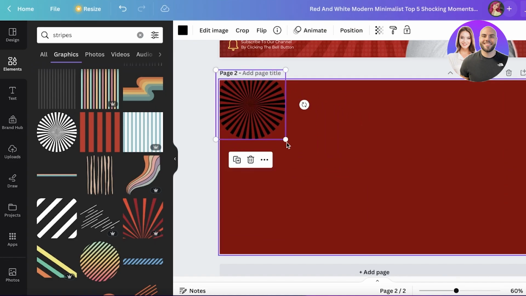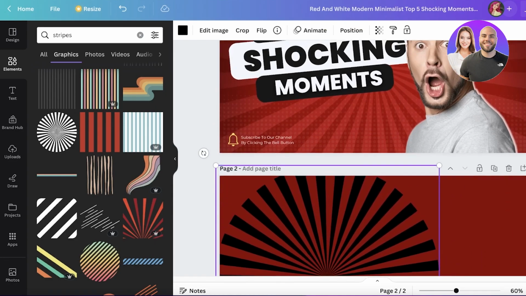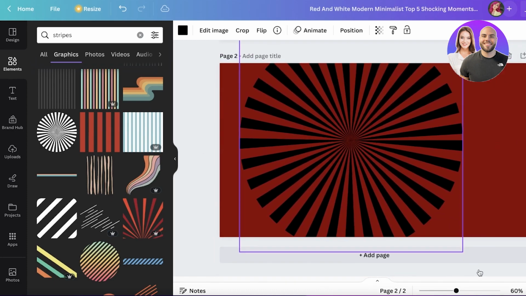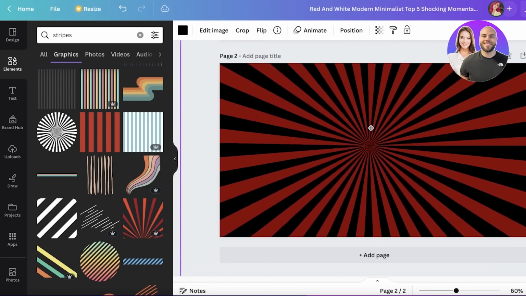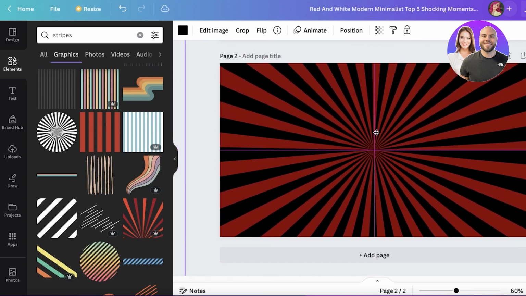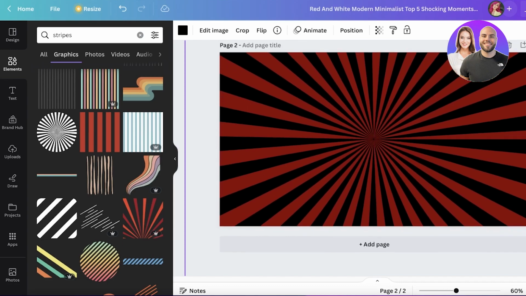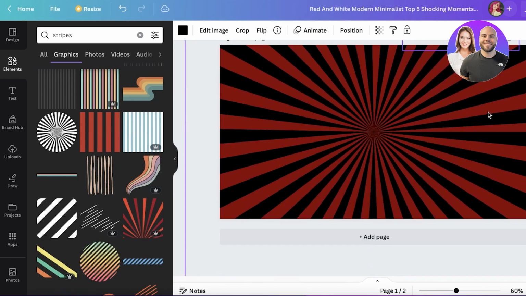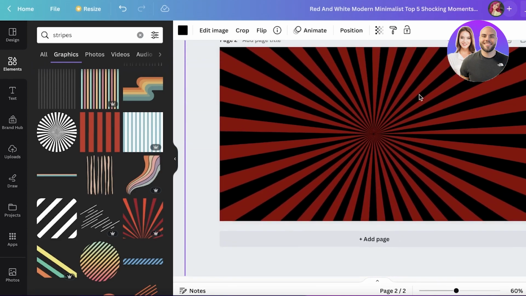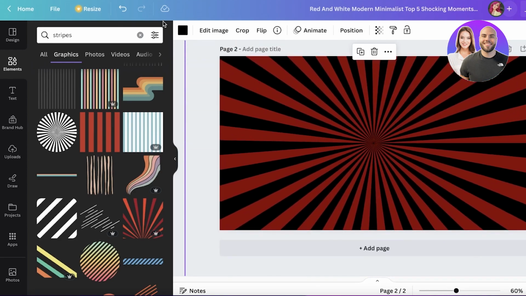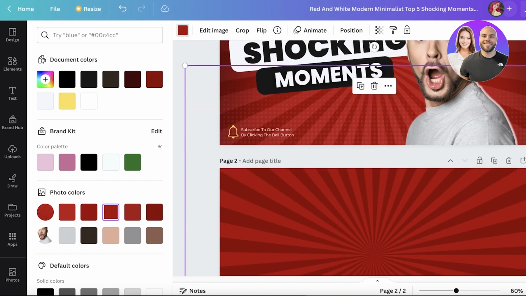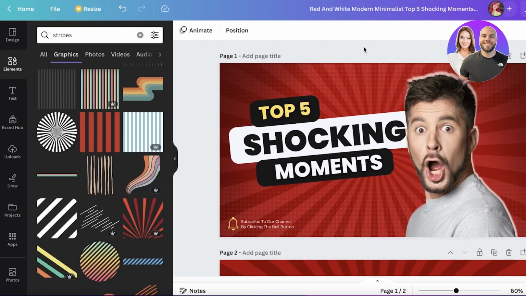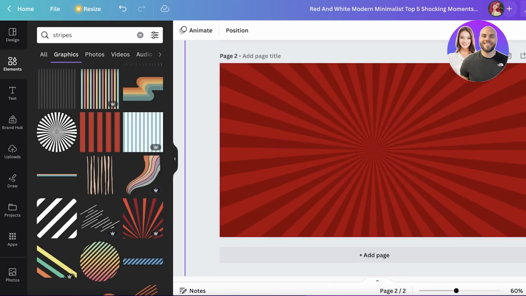You just want to select these and increase the size over here. I'm just going to increase the size to the point where it covers my entire page, like this. Making sure it covers my entire page, I'm going to place it right at the center as well. Once I have increased the size and it covers my entire page, I'm just going to change the color and make it a slightly different shade of red. And now you can see we've basically replicated the background of the template that we picked out.